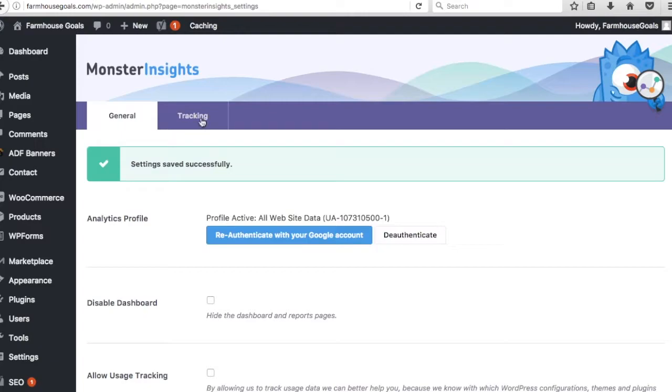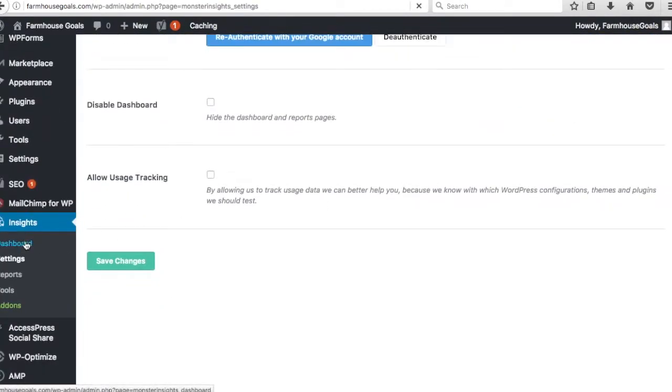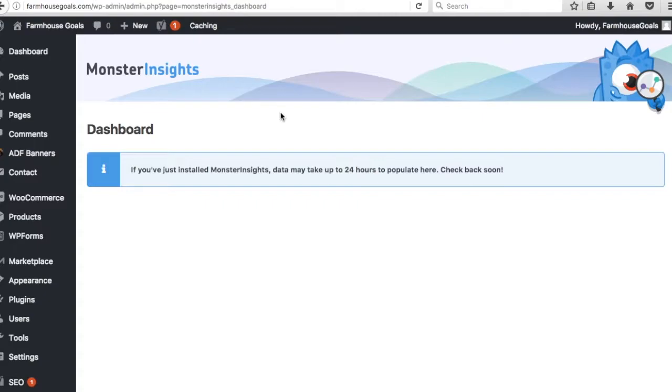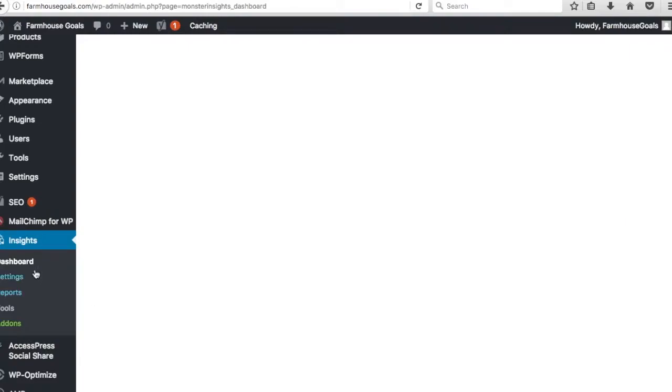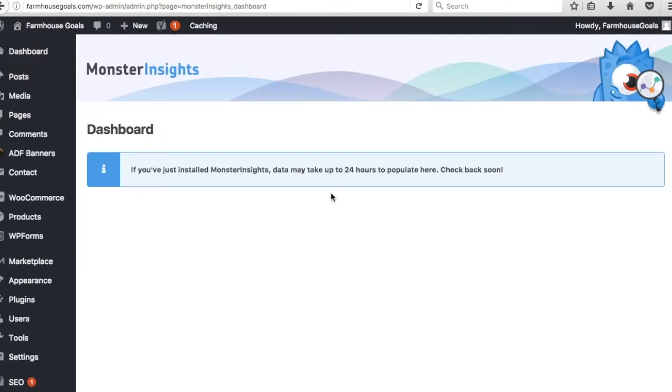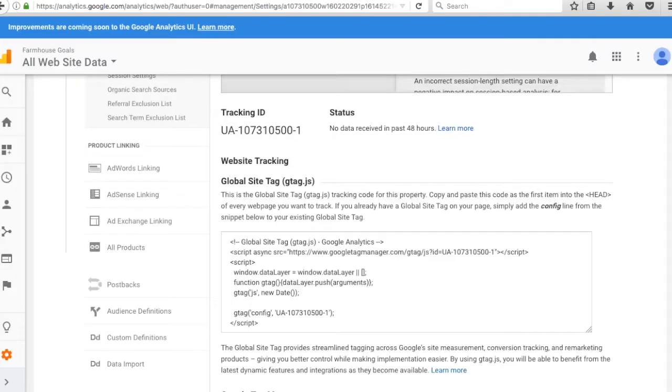You're not going to need too much with Monster Insights yet, but what it does is allow you to look at your Google Analytics data a lot easier for your website. If you just installed, it may take 24 hours to populate, but you can come in here in the Monster Insights menu on the left and click Dashboard. You can update your settings as you wish and build custom reports. There are two tools here, and then they have some add-ons as well. It's just a way to look at your data, optimize your data, and find different things that are happening on your website. So now we have Google Analytics all set up.